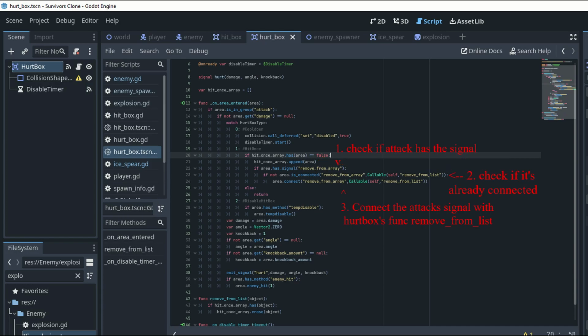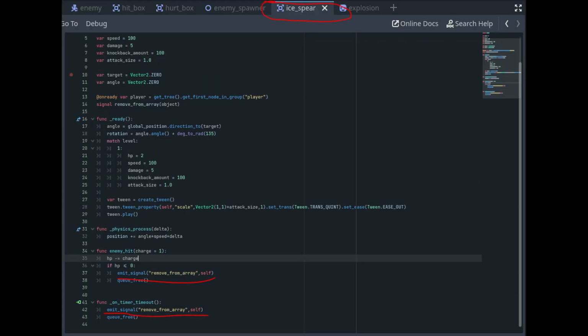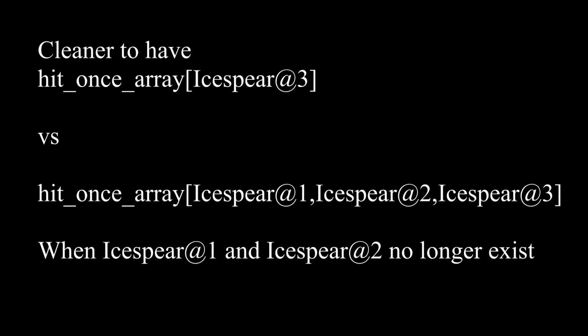We then connect the area signal removed_from_array to the hurtbox's removed_from_list function. These signals are called by the ice spear and enemies just before they are about to delete themselves. The reason we do this is because we don't want our hurtbox arrays to be filled with objects that don't exist. It's just a good bit of cleanup.